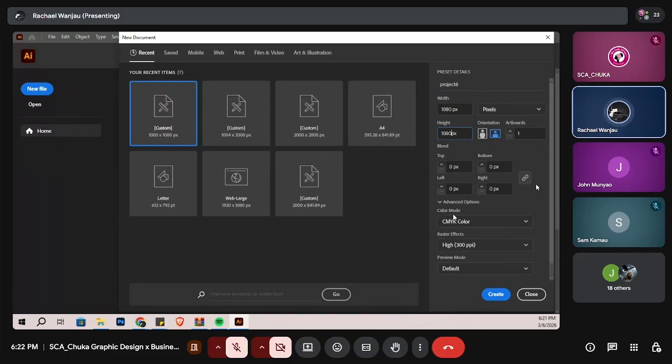Now, I want you to notice something else. The color mode has changed to CMYK, not RGB anymore, because Illustrator is commonly used for making designs that are supposed to be printed. And this is another difference between Illustrator and Photoshop. Photoshop is used to make many on-screen designs, and Illustrator is used to make printable designs.